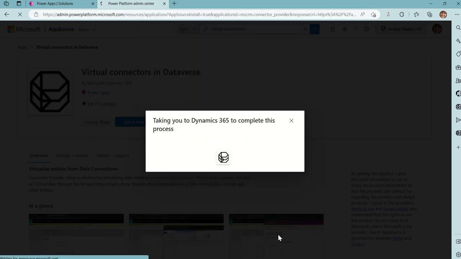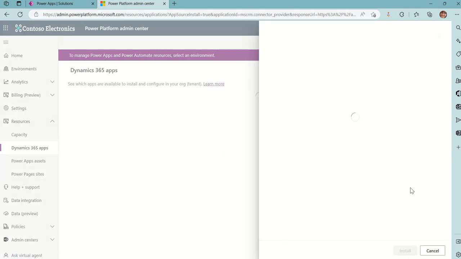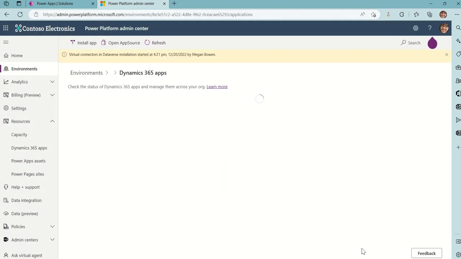So now it's going to give me the option to install that for the environments that I want to use it in. So we'll just give it a minute and you'll see this little panel pop out. All right, I need to select the environment, and that's why I say you have to do this for each environment that you want to use it in. Okay, and then you have to agree to all of the legal terminology associated with this app. And then you install it. Again, you do this per environment.